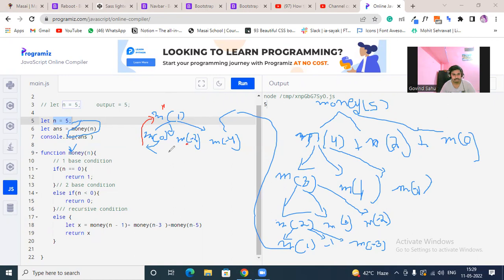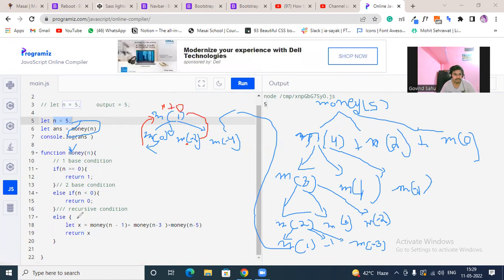And from here this function, m(-2), so the n value is -2. So it checked the first base condition: -2 equal to 0? No. -2 less than 0? Yeah. So that's why it returned the 0 value. So it returned plus 0, and this part is completed.